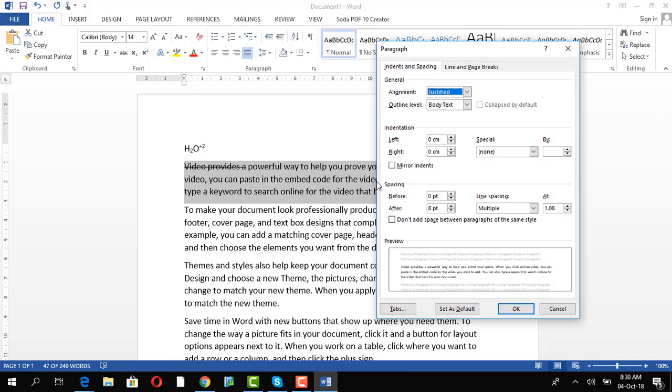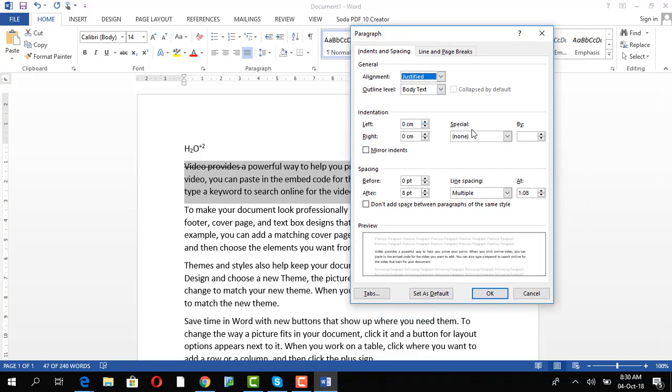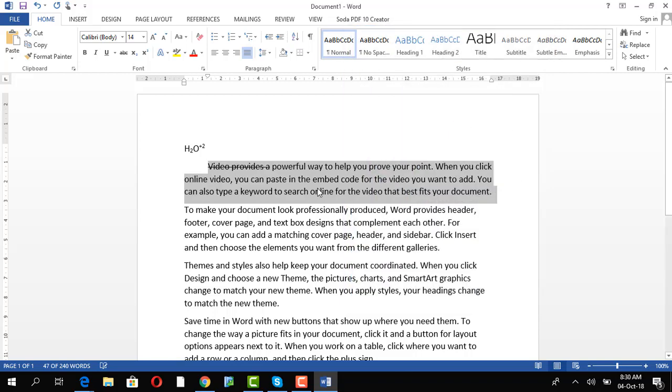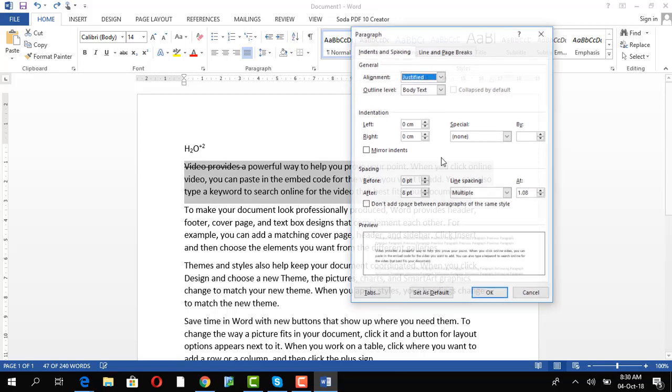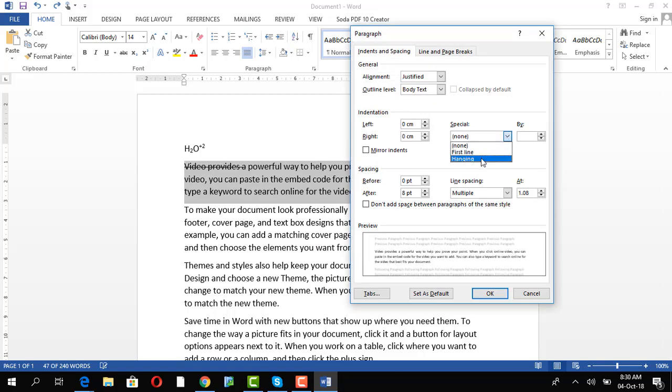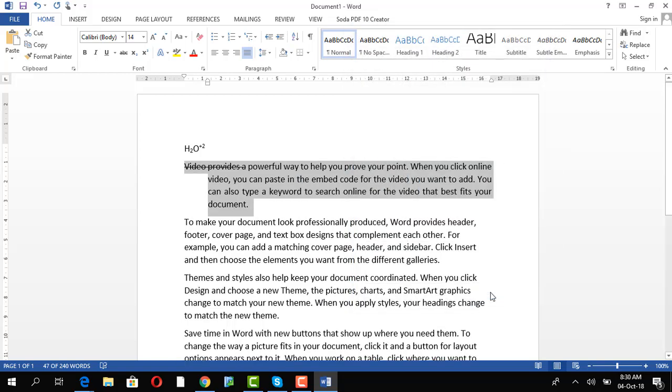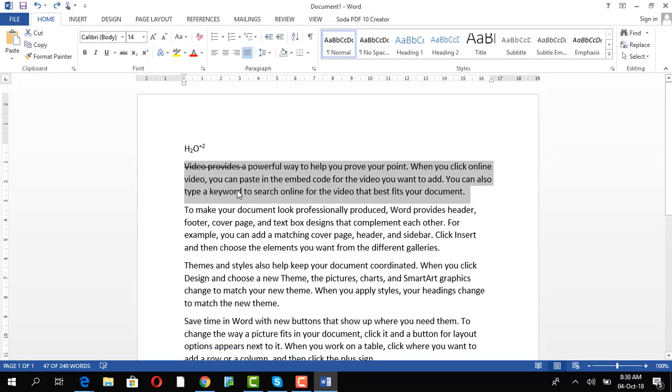You can go to the paragraph, and you have an option over here that says you want to indent the first line by this much. So it will indent the first line. But if you don't want to indent the first line, what you can do is make it hanging, and here you go. So you have hanging. It's not the first line, but the rest of it that is hanging.